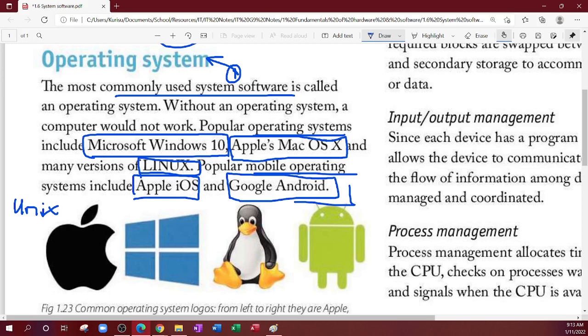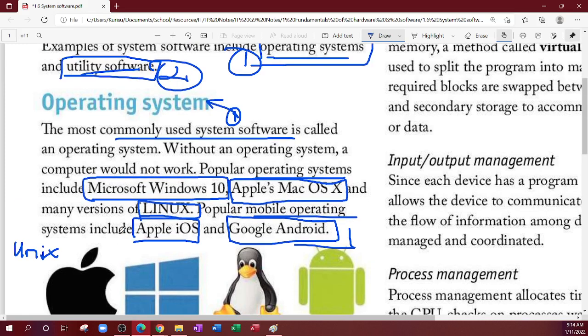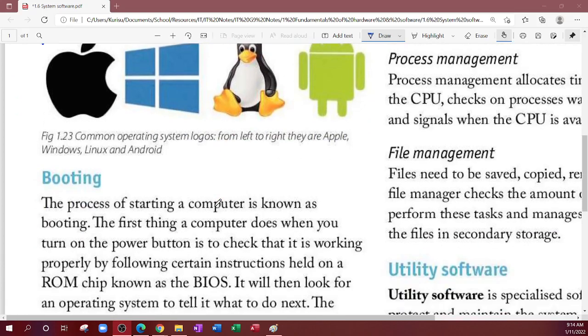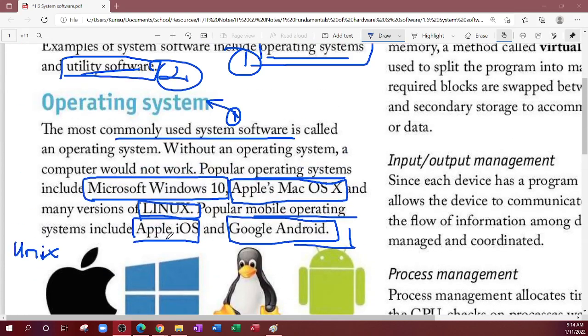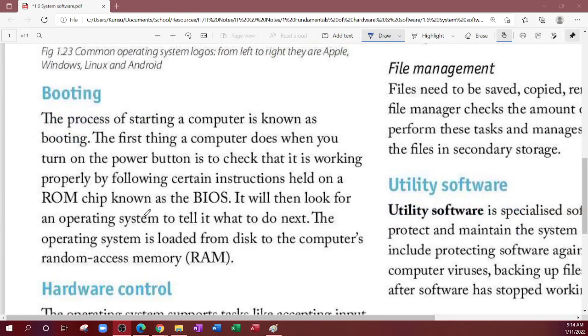Sir, Amazon Fire OS. Very good. Amazon Fire OS. Anyone else? So Amazon Fire OS, Google Chrome OS, Harmony OS. Those are some other examples of mobile operating system. But most common ones are going to be Apple iOS, Google Android.